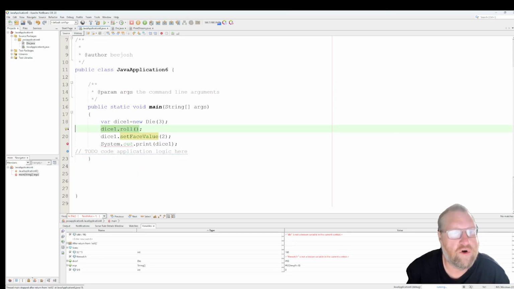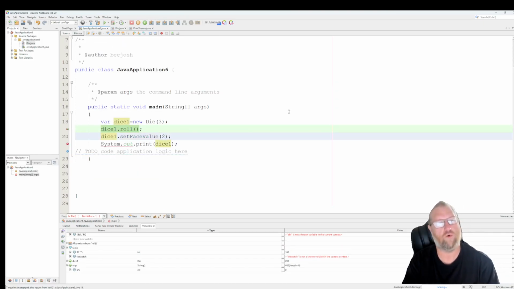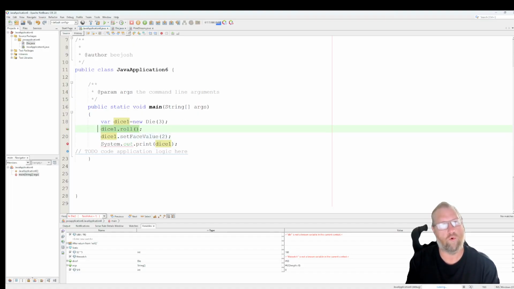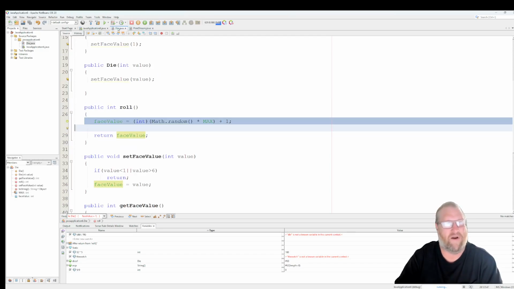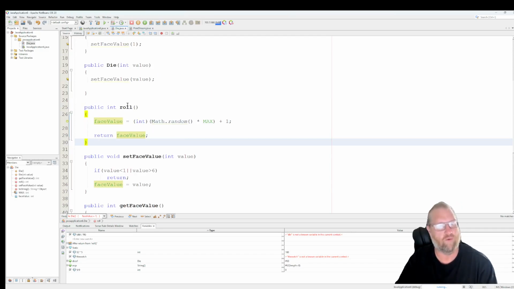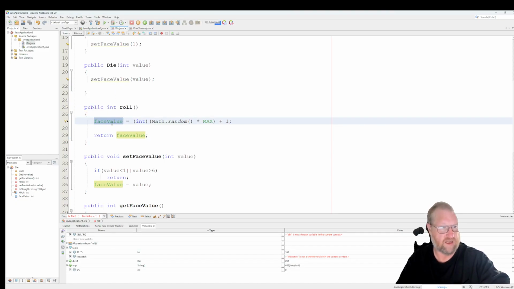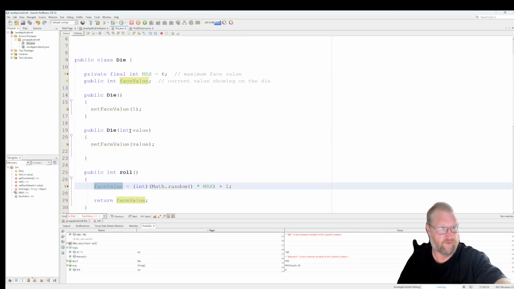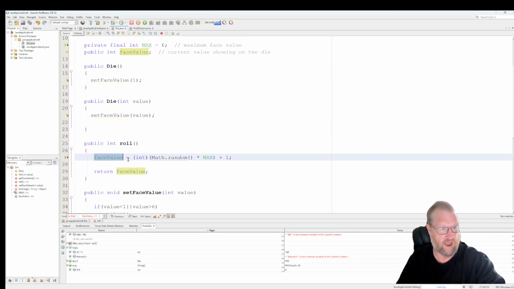So we return the face value, and what we want to actually do, oh, excuse me. We don't return the face value. I'm sorry, I went down a rabbit hole the wrong direction. We return the face value, yes, but we're not capturing the value. We are setting the value of the face value here, so we're doing that. And we're returning what was rolled.